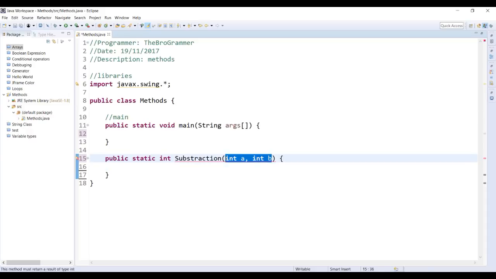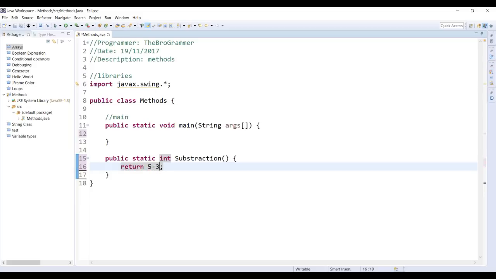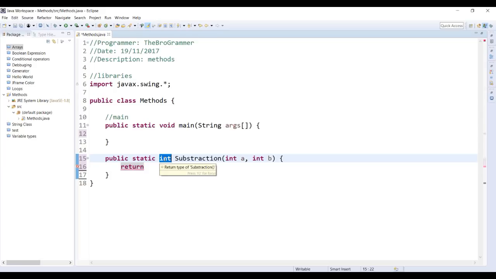Or we could always do this and then say return 5, like 5 minus 3 or something. But for me, I want to put in some arguments, and the reason it's giving me an error message is because you need the return statement. Here you stated you have an int, so it needs to return an int value. In this case, I'll just do a minus b because I called it subtraction and we were really trying to do a subtraction here.